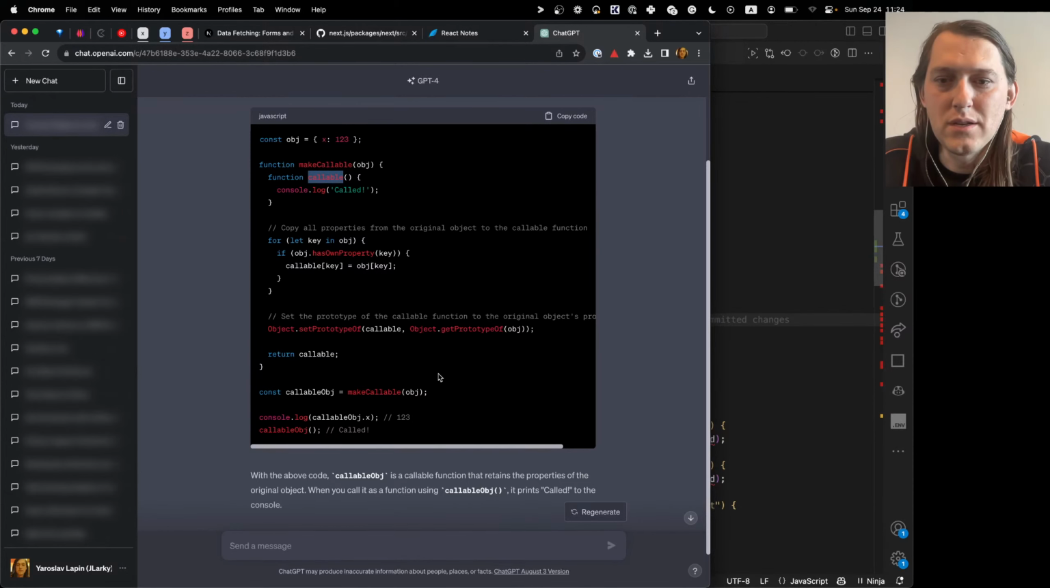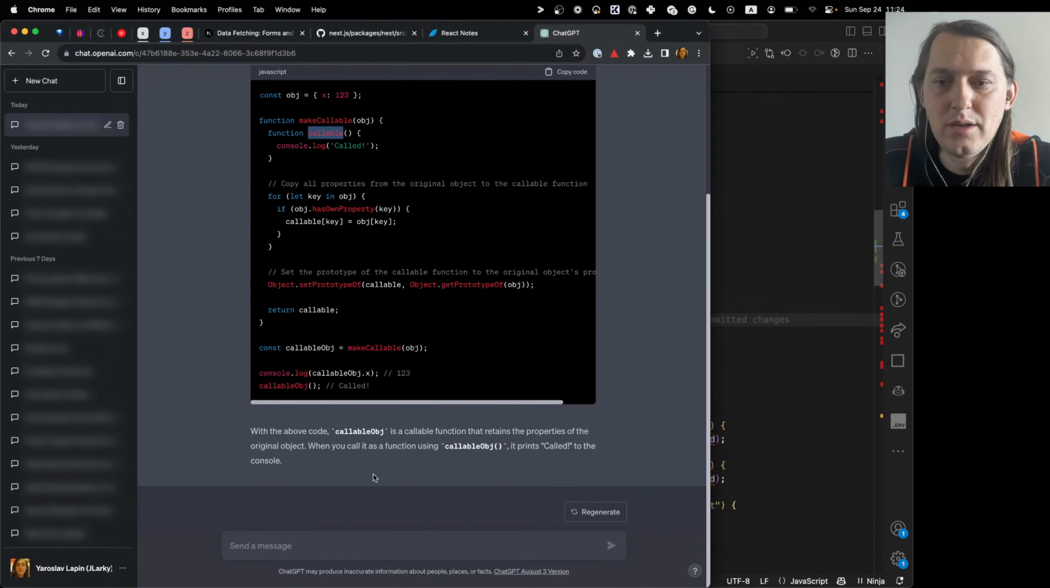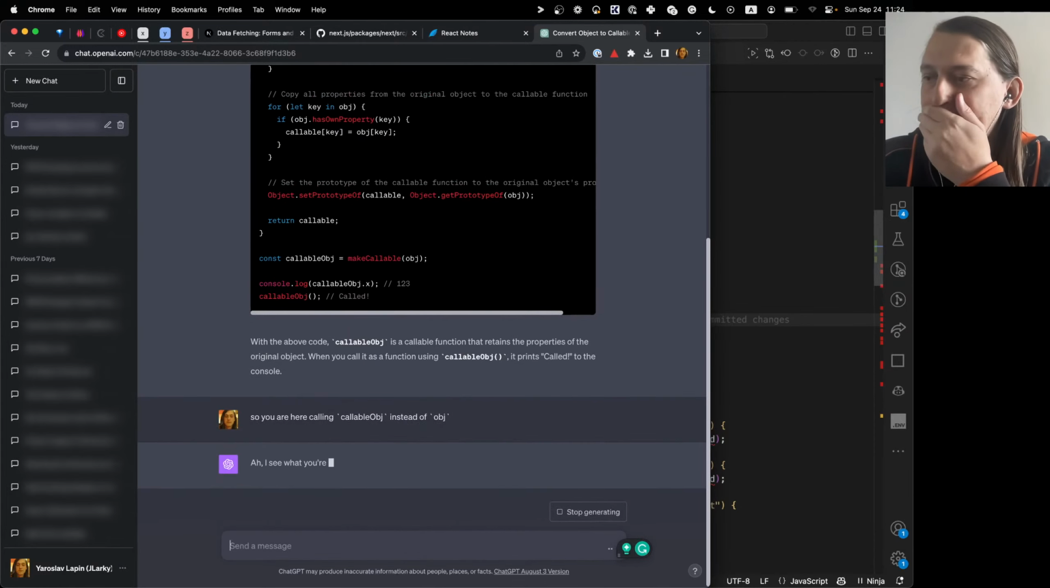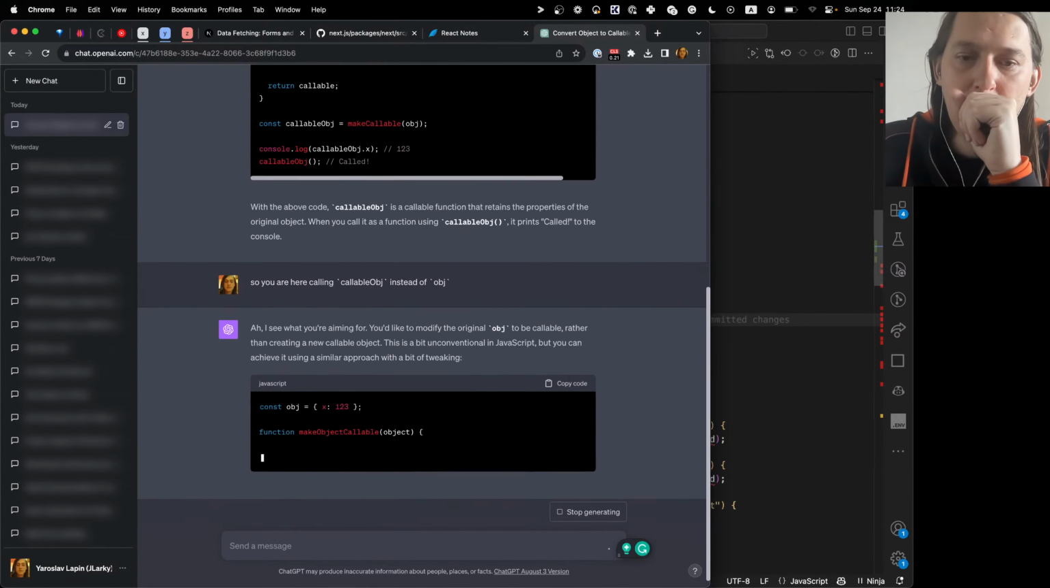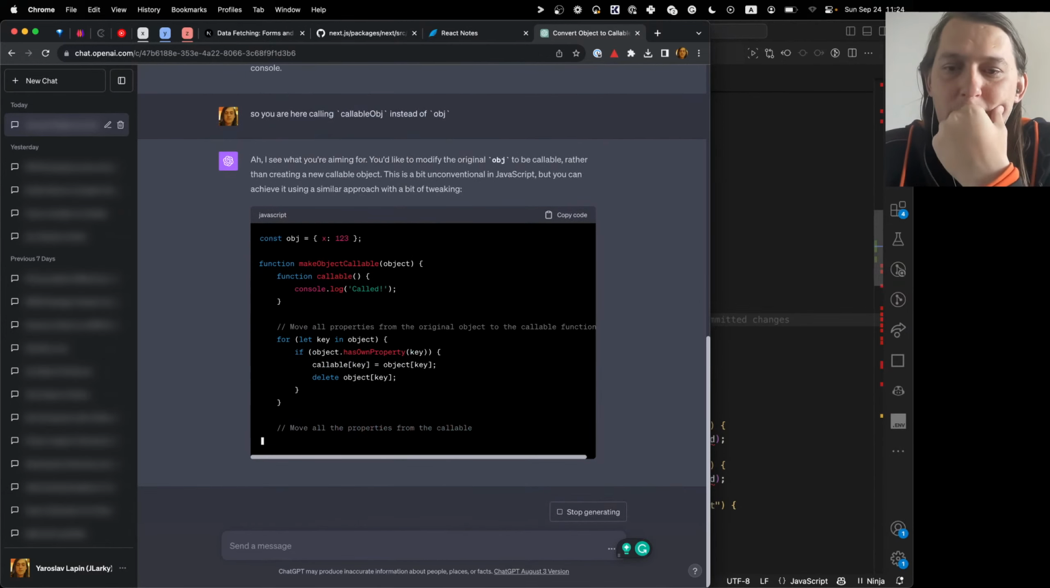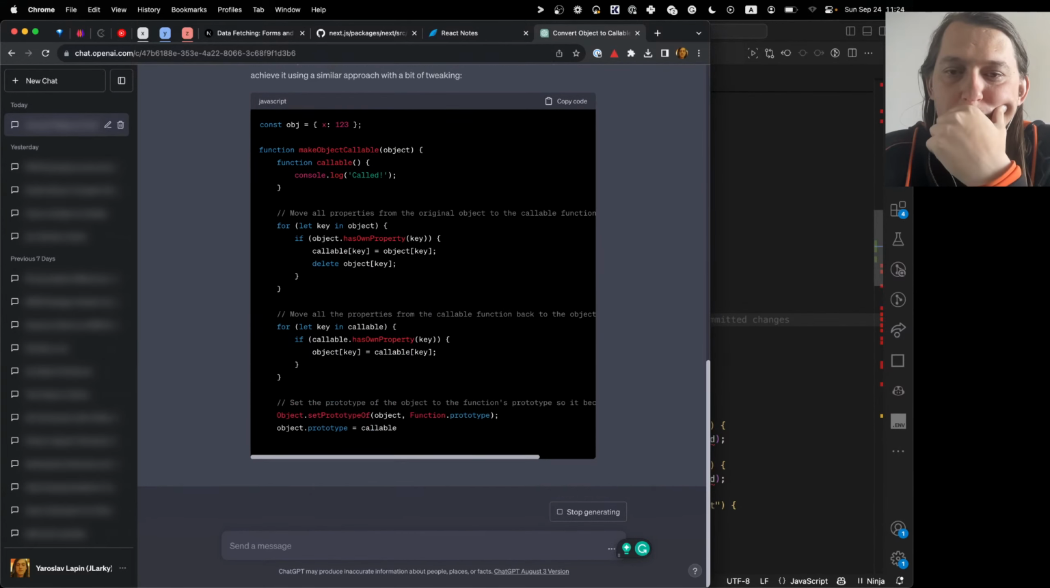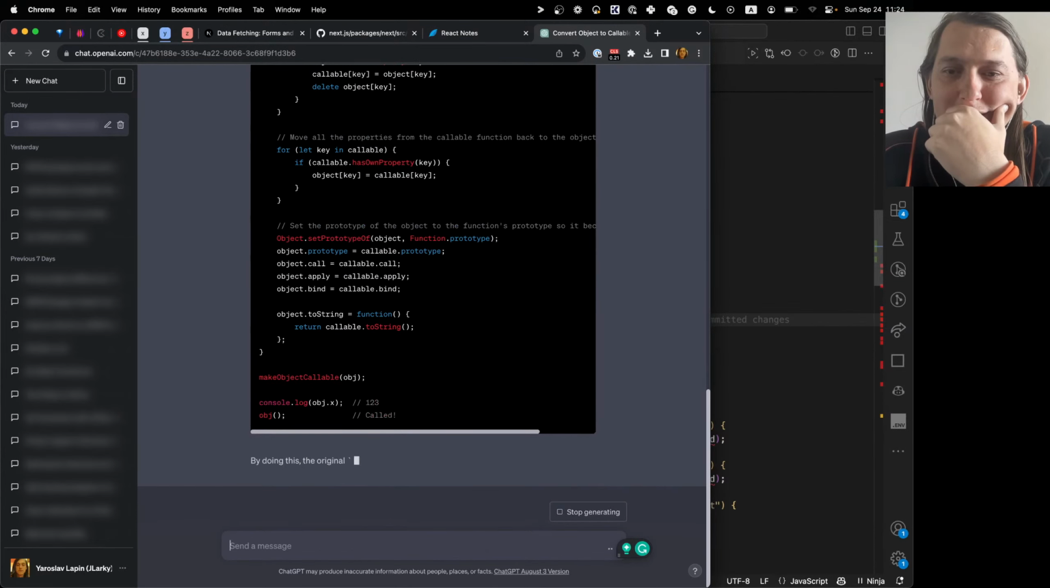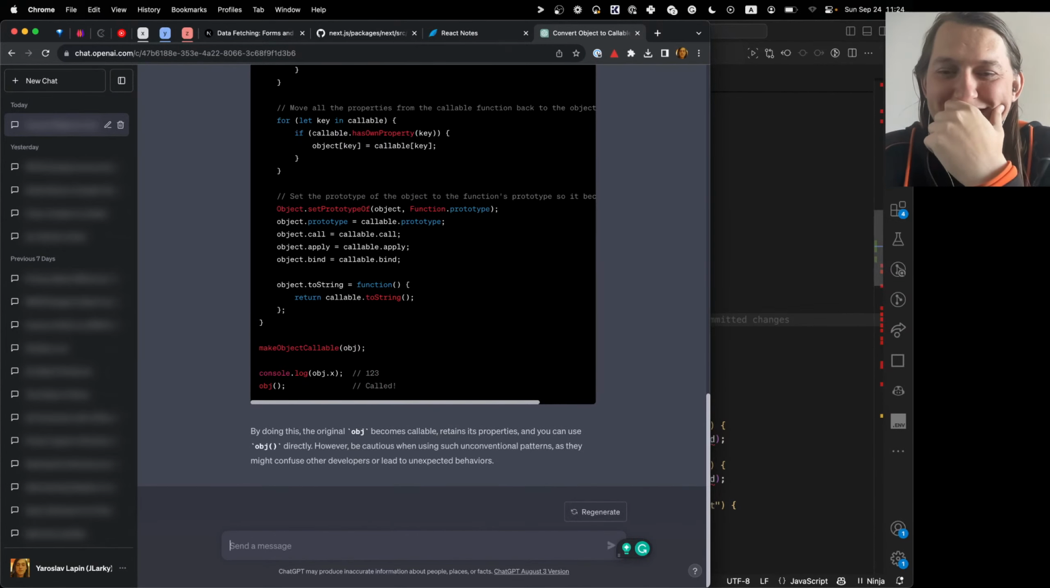Yeah, it returns the wrong thing. This is not the way. No. Okay, so you are here calling callable object instead of object. Yeah, I want to make object callable. So move all the properties. Yes. Okay, this is better.